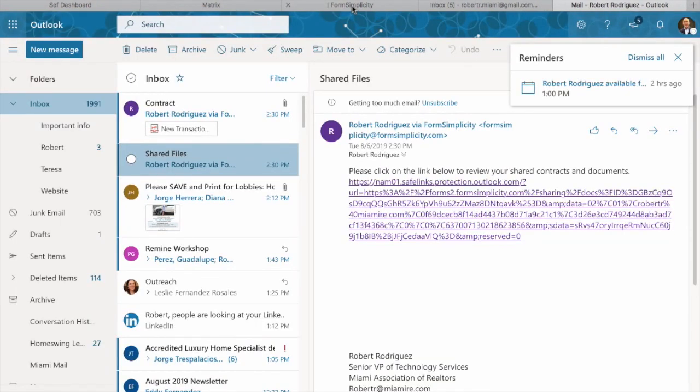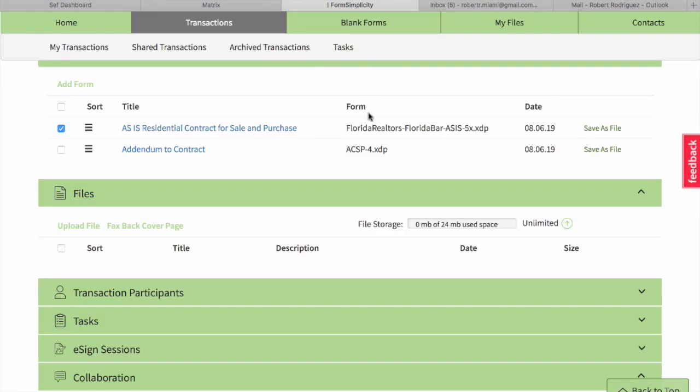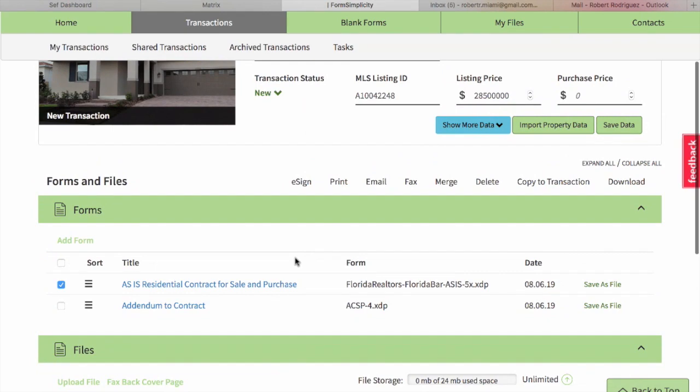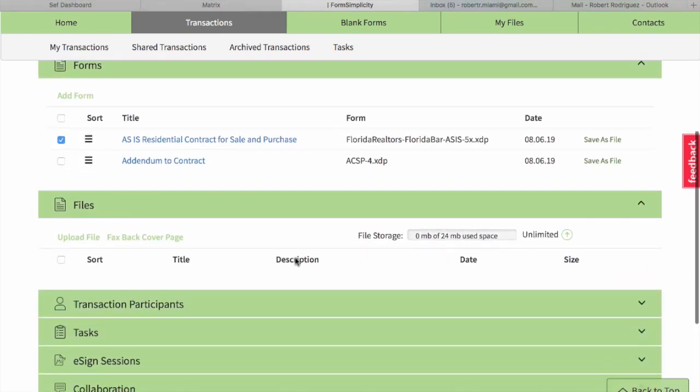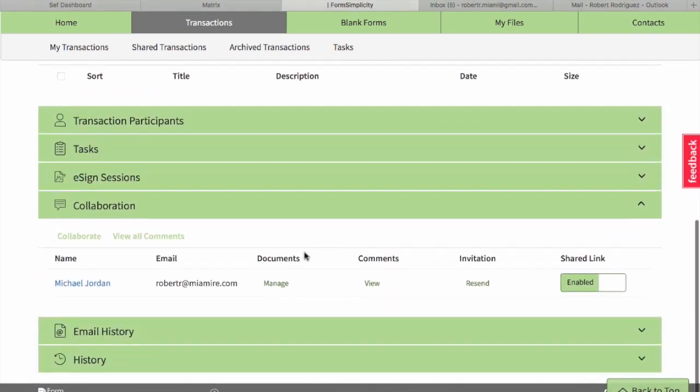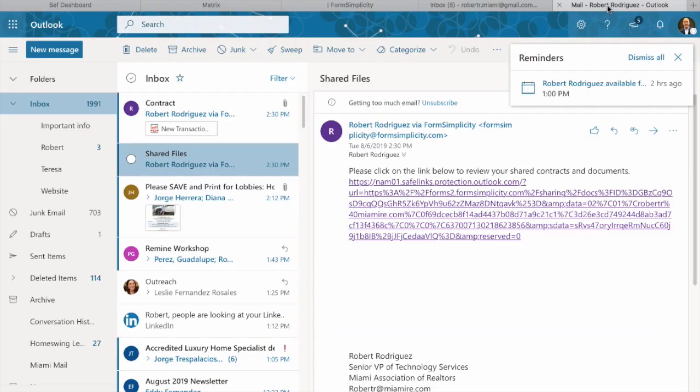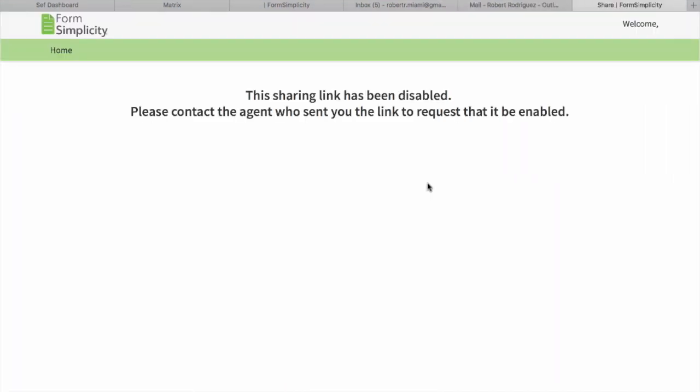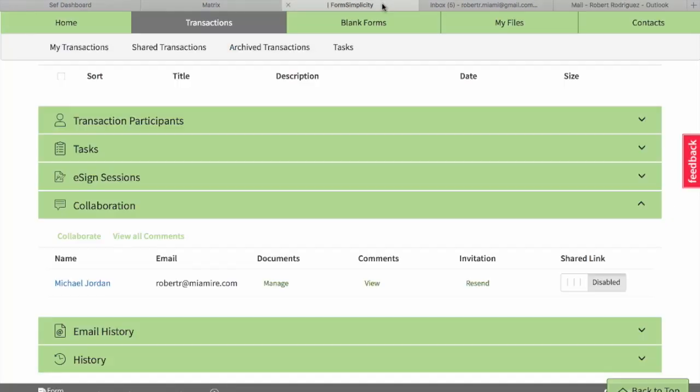Now, suppose I want to suspend this access. Well, you're going to go back to Form Simplicity. Under the Collaborate, you're going to look for shared link, and then you have enabled and then disabled. Once disabled and the customer tries to click on this link again, you'll notice an error message saying that this shared link has been disabled. So you truly have access to enabling and disabling your shared link at any time.